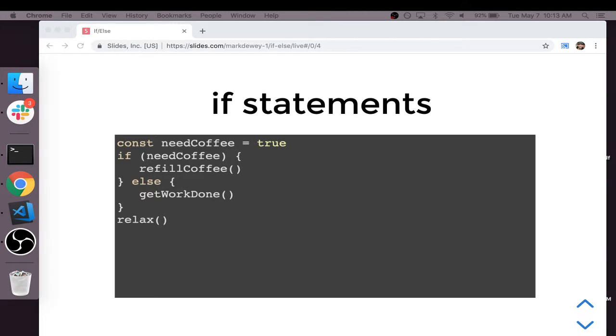So how this works in sequential order: it's going to run the first line first. It's going to create a new variable called need coffee and set it equal to the value true. You'll notice true here is all lowercase with no quotes, so it's not a string. It's an actual value, true. That's a keyword inside of JavaScript. Now on the next line, we're saying if need coffee, that's saying, hey, if the value of need coffee is true. If it's true, then it's going to run refill coffee, then skip over the else statement, and then go to relax.